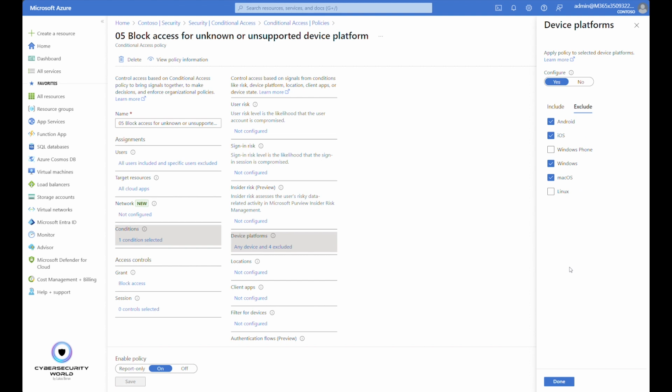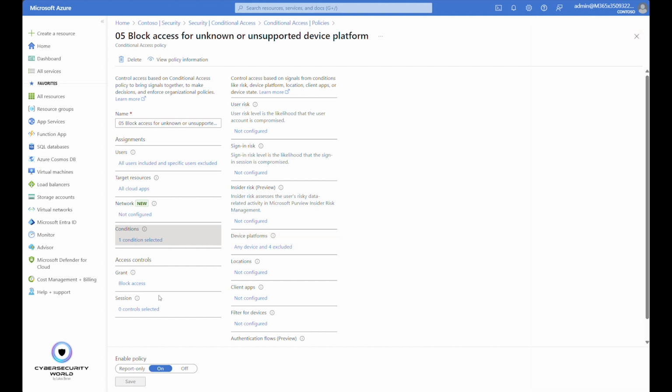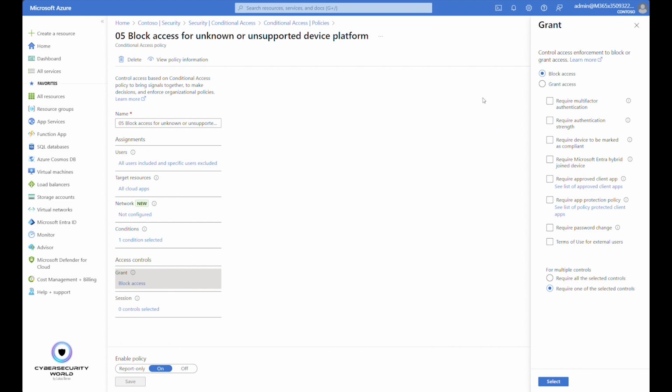So if it's Windows Phone, it will be blocked. If it's Linux, it will be blocked. If it's a device platform of Cybersecurity World, it will be blocked as well. So this is the safe way to configure it. And the grant access is obviously block.